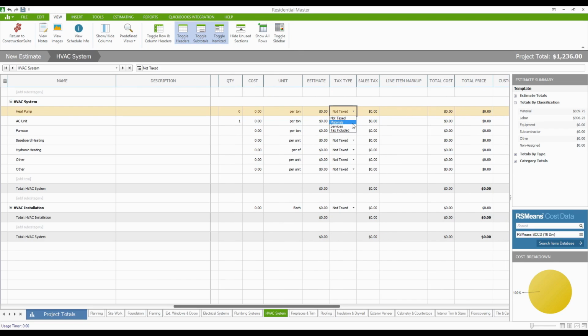And for US users, that's going to be material, service, tax included or not taxed. Set this up in your template, please, because the value for the tax that you put in later can apply automatically as long as the tax type is set ahead of time. Otherwise, you're going to have to go in on every single line item and set the sales tax type, and that's just a pain. So set that up ahead of time.